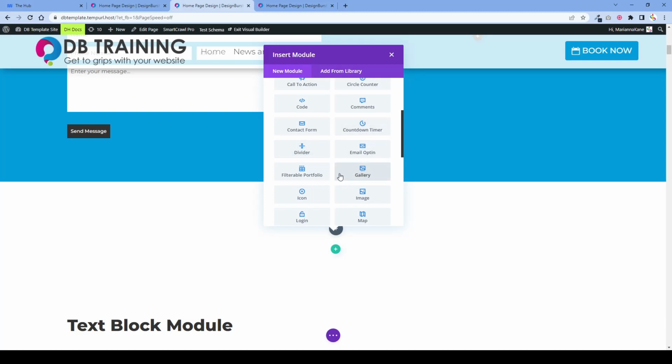Don't worry about this email opt-in, it's not relevant. Again, you would add that through code module. And then filterable portfolio, this is only relevant to you if you have a portfolio. So if you're a creative business and you have a portfolio showing off images, or if you're a course provider and have courses that we've set up as portfolio items, but otherwise this is irrelevant to you.